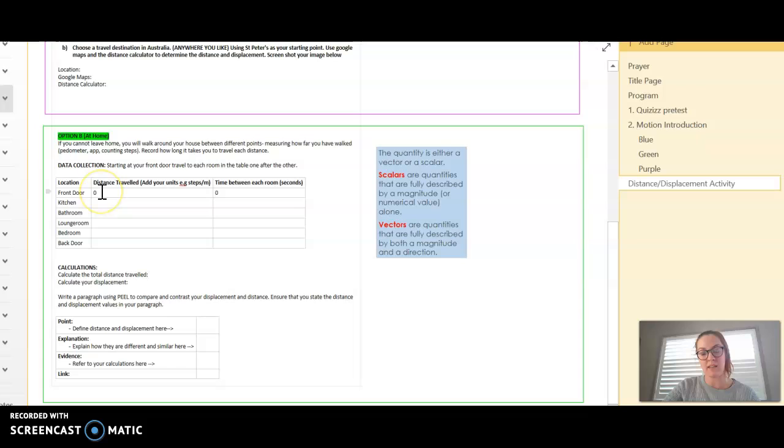So it might take me 6 meters to get from the front door to the kitchen. Okay, then it might take me another 12 meters to get from the kitchen to the bathroom. From the bathroom to the lounge room might only be 3 meters. From the lounge room to the bedroom might be 15 meters. So this distance here is how far it is between those rooms.